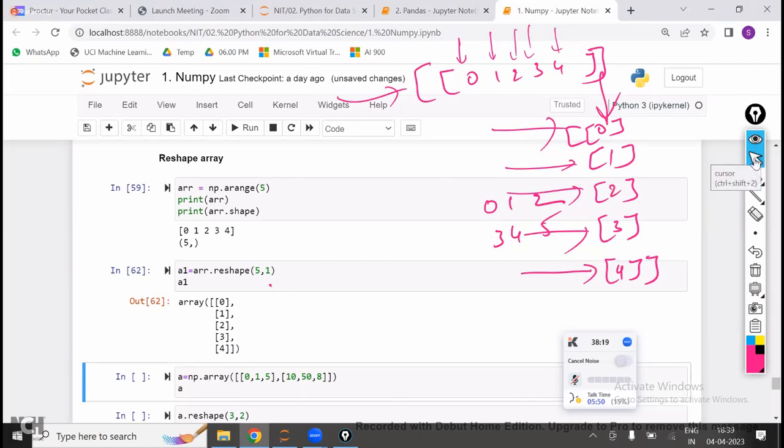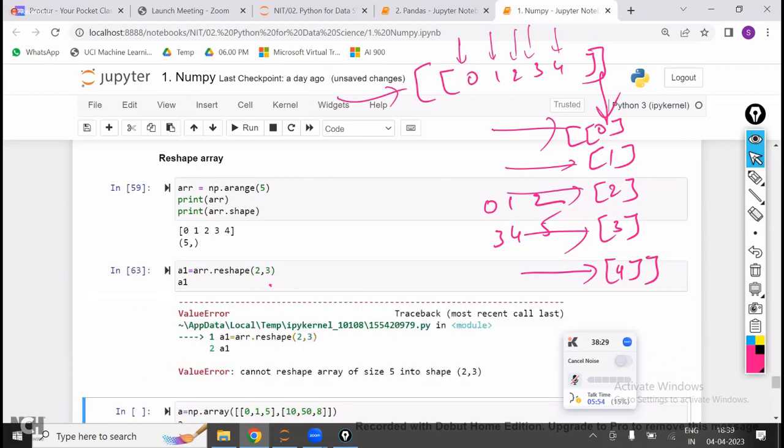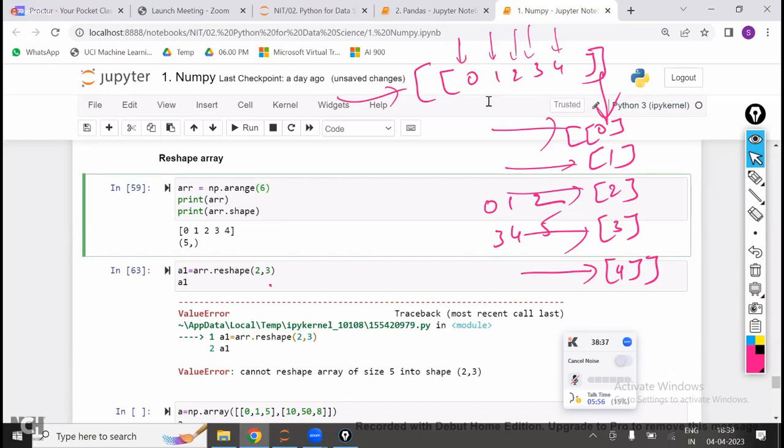So the total 5 values you can convert as 1 into 5 or 5 into 1. That is possible, but 2 into 3 is not possible, because 2 threes are 6, and here only 5 values are there. You can't fill 5 values in 6 positions. It is going to throw the error. Is that clear? Now, forget about 3 dimension. Don't ask any questions related to 3 dimension. We'll see 3 dimension further on.